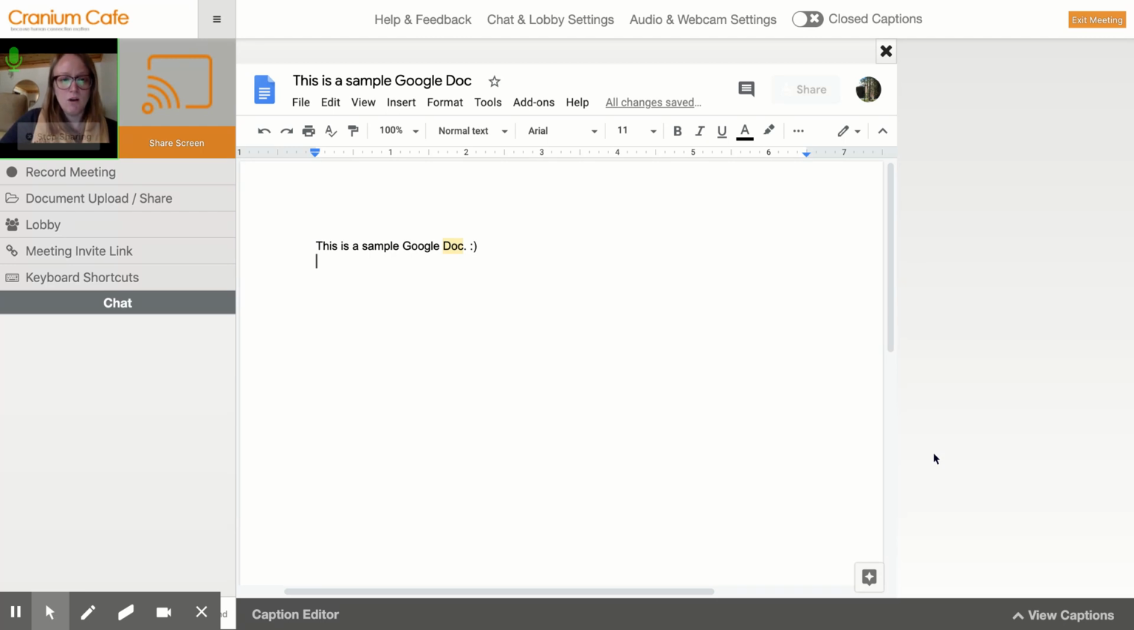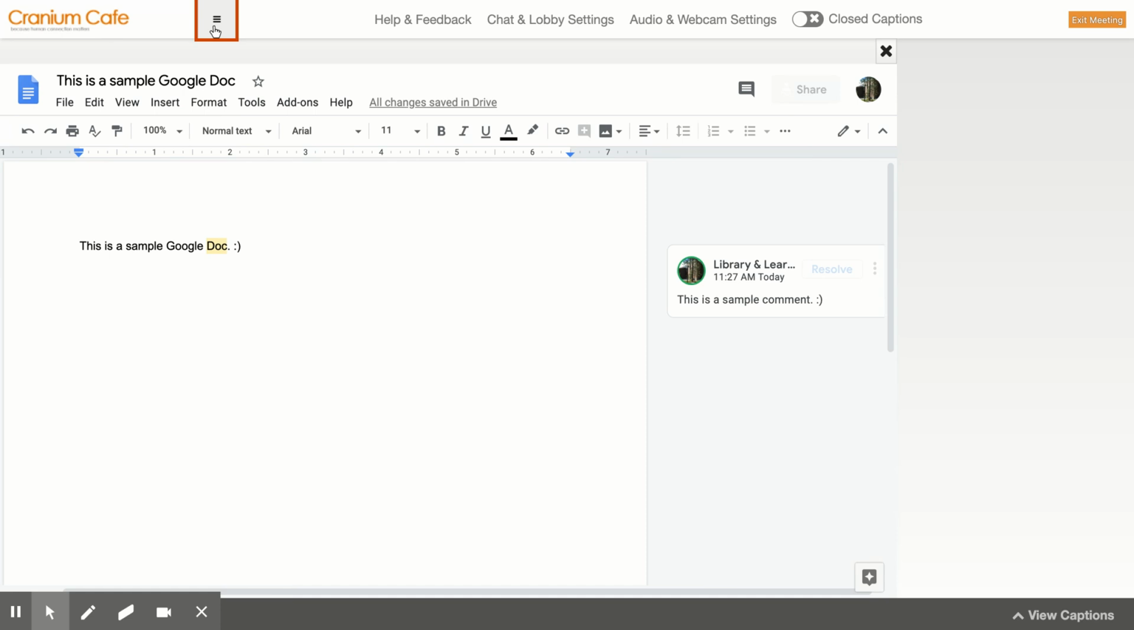And so the better option, I think, is to minimize your video because you don't really need to see yourself. And I think the student can still see you on their screen if you do this. So this little icon up here will shrink this left-hand bar with your video and the chat box. And so you can see there I have the Google Doc and my comment both within view. And if I had a student in my cafe with me, I would still see their video right here.